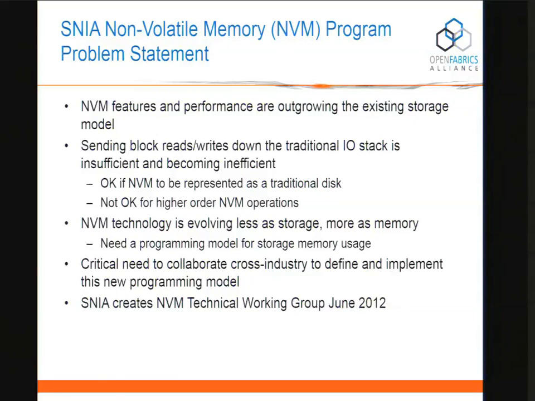So one of the things that we saw quickly was that these features are outgrowing existing models rather quickly. Furthermore, sending block reads and writes, especially down a lot of the traditional transport methods, is becoming highly inefficient, especially as the capacity of these NVM devices grows and the speed grows. The NVM technology itself is also inherently evolving more as a memory device at this point than it is as a storage device. So there's a fundamental need for a new model here, I think.